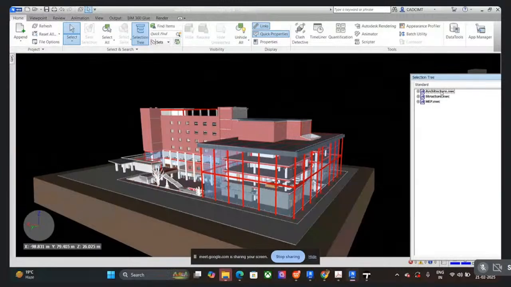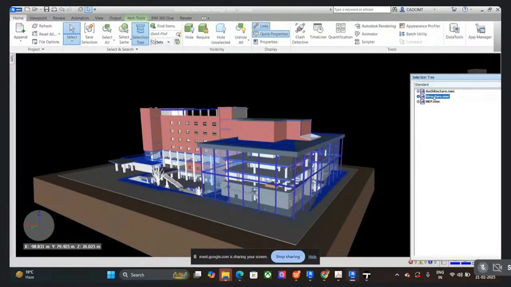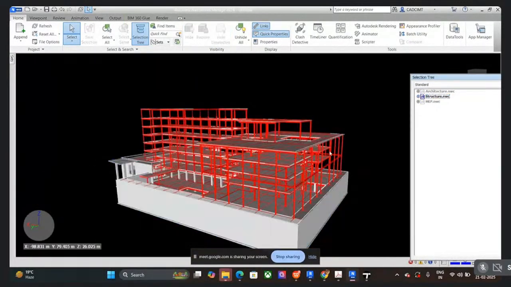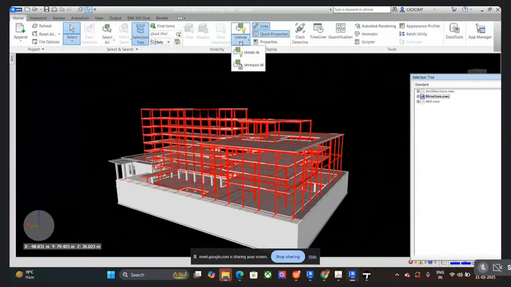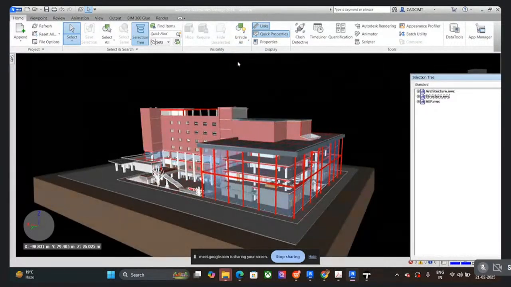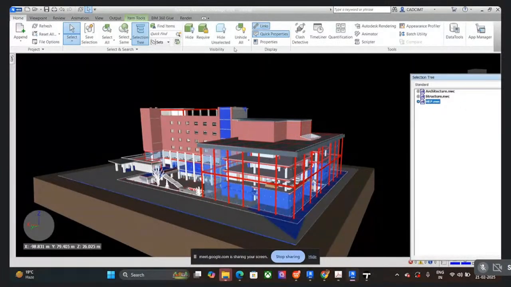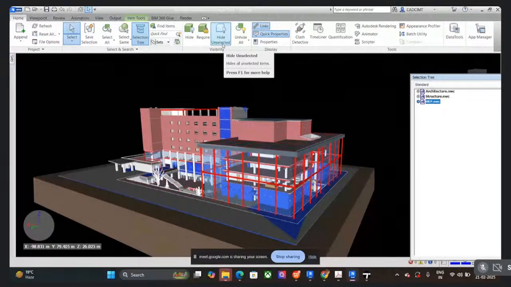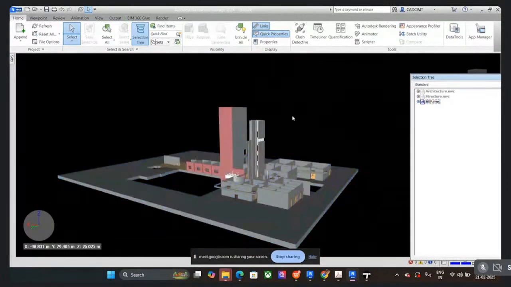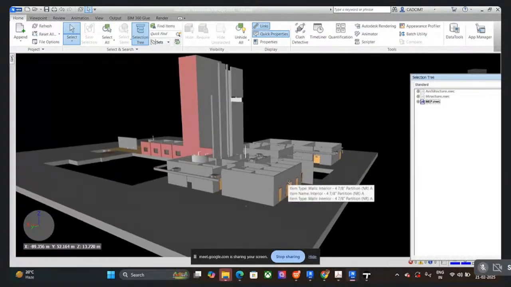If I select the structure NWC in the selection tree and say hide unselected, I can see the structure model. If I say unhide all, I can see all the models. If I click on the MEP NWC and say hide unselected, I can see only the MEP model. Now, how does this model work in selection? I'm going very slow over here. You can do this exercise by bringing all these three disciplines inside your Navisworks and look deep into the model.